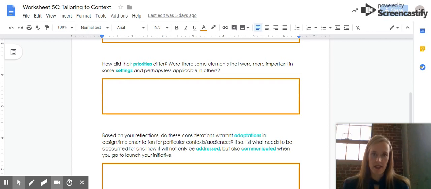Now, once we've cataloged these differences across the different settings, we're going to move on to thinking, how do we adapt and accommodate for these different experiences? So based on your reflections, what kind of adaptations do you think are necessary for certain contexts or certain audiences? We want to both think about the actual design of the process or the project that we've created, and also how we're going to reach out and let people know and communicate how this work is being done and what the processes are going forward.